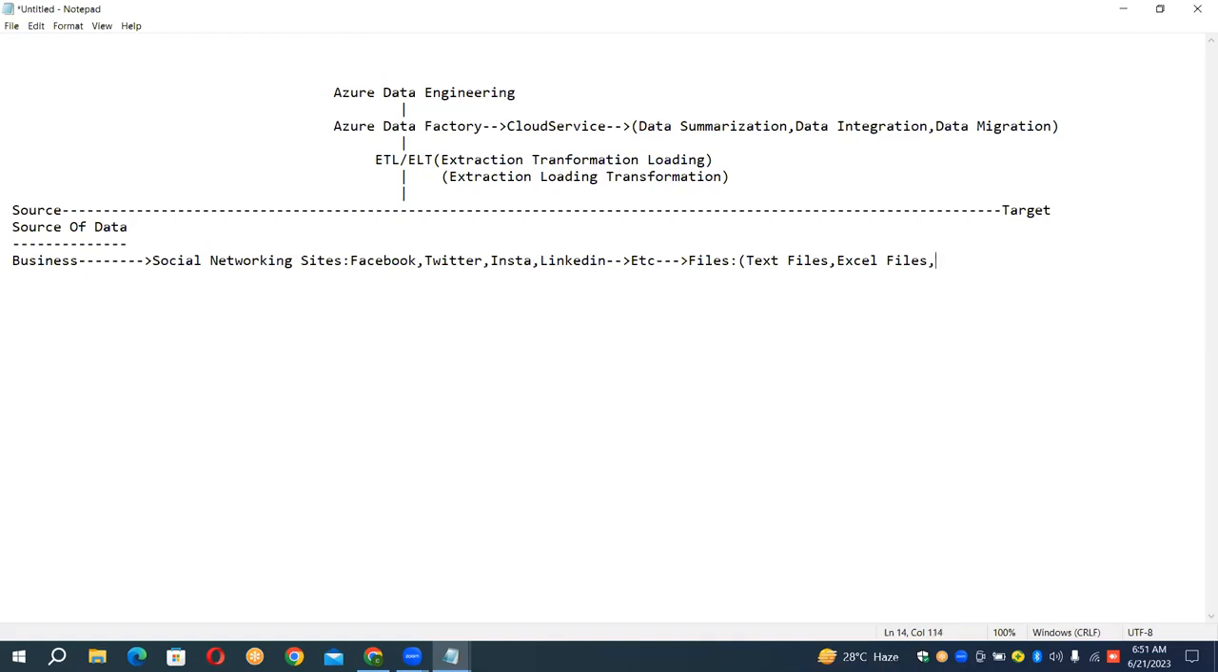Or else we can say Avro files, etc. These are the various types of files where we can expect the data.